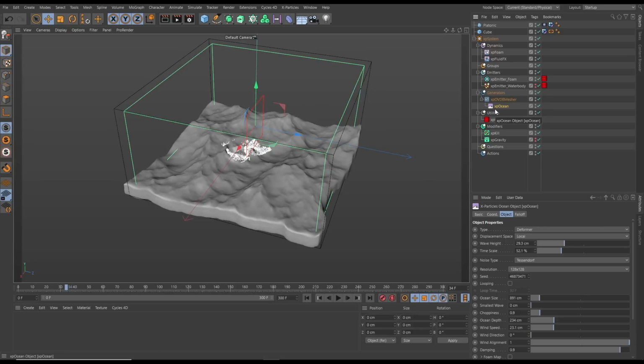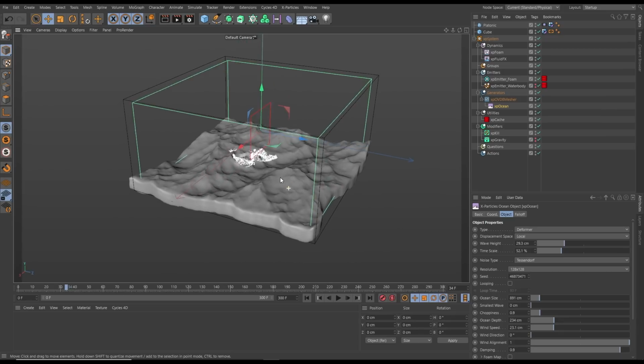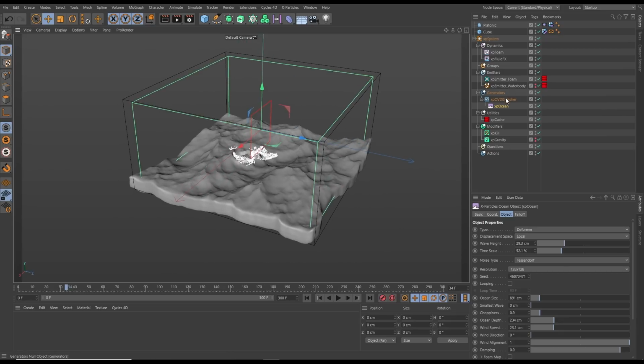So what we are going to do is recache these two particles, but we are going to set the foam particles to be deformed by our xpOcean. So let's get that set up. Before we do, I just think our wave's a little bit too strenuous for this look. So let's go to our xpOcean. We'll set the displacement space from local to world.